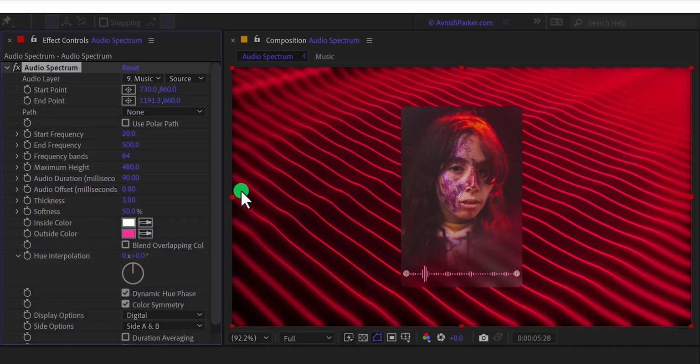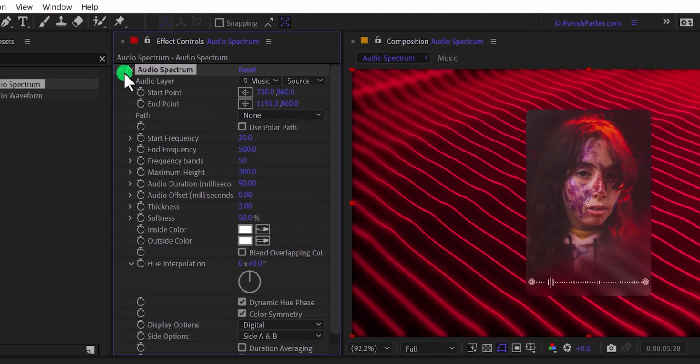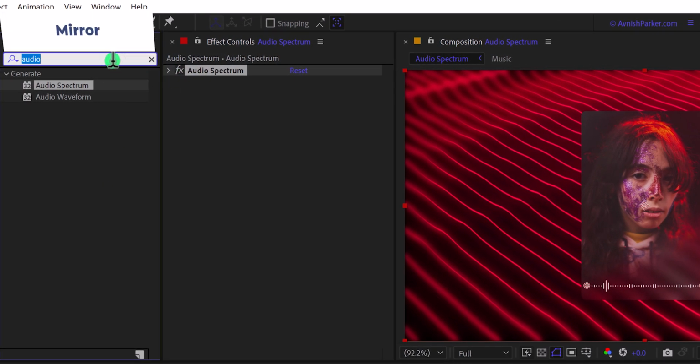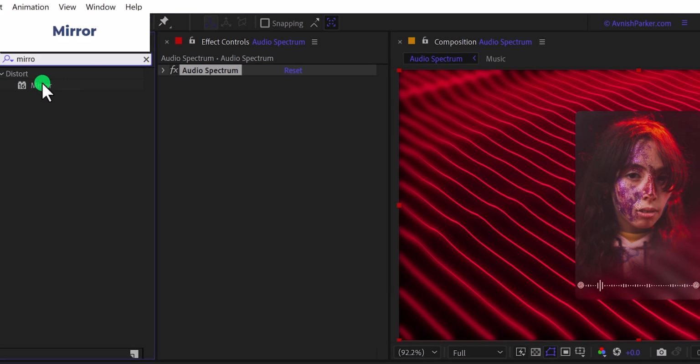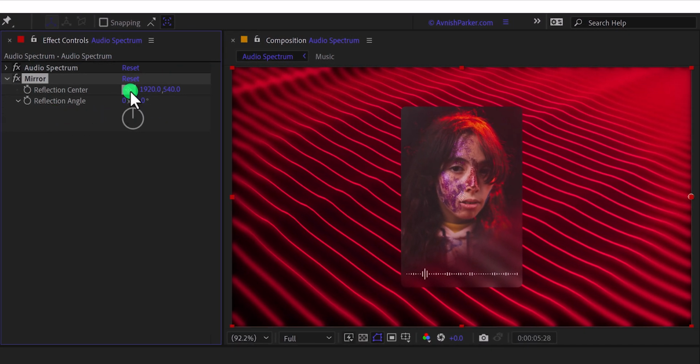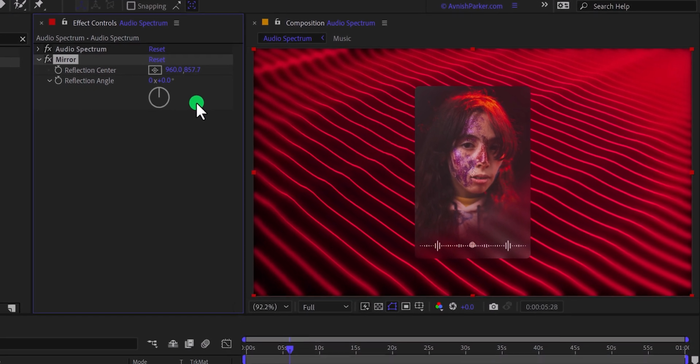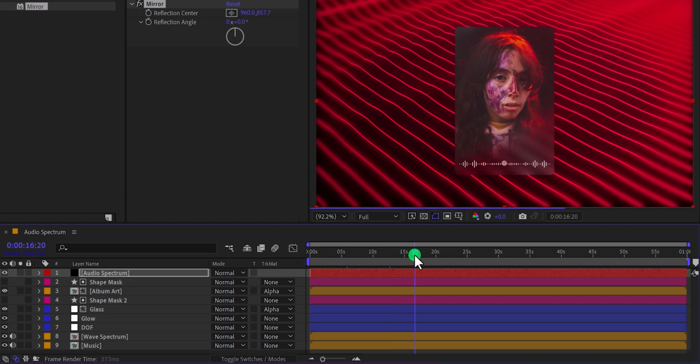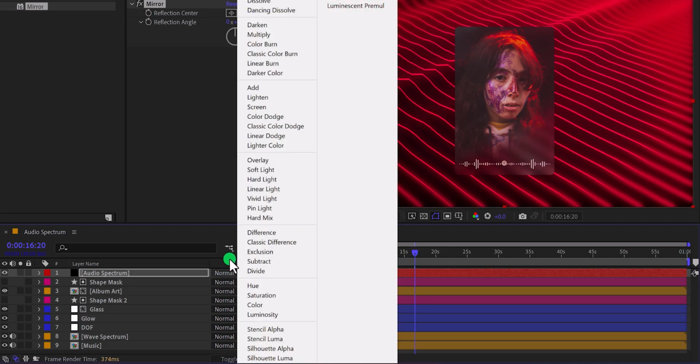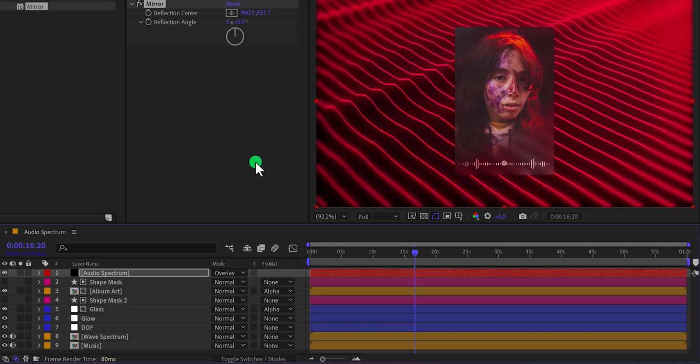I am keeping the color white, as well as changing the frequency band value to 50. Let's change the maximum height value to 300, or anything you want. Again, go to the effects and presets, and this time apply the mirror effect. Click on the center, and place it right here. The exact value will be 960 if you are using a full HD composition. Check the animation, and this is how it looks. Not bad. Let's change the blend mode to overlay, so that it will have some color from the background.